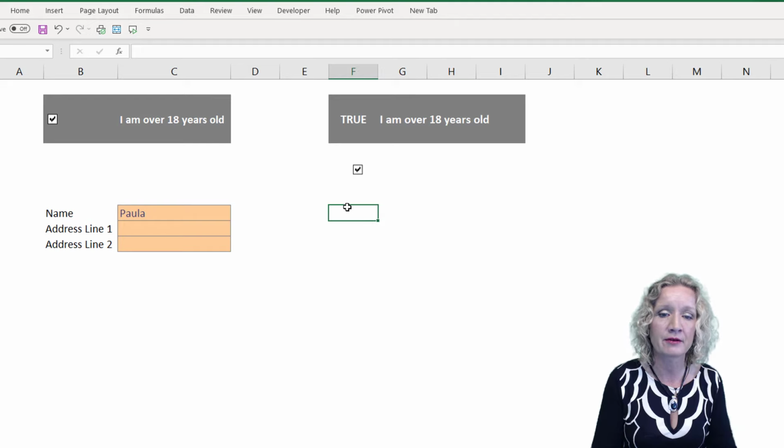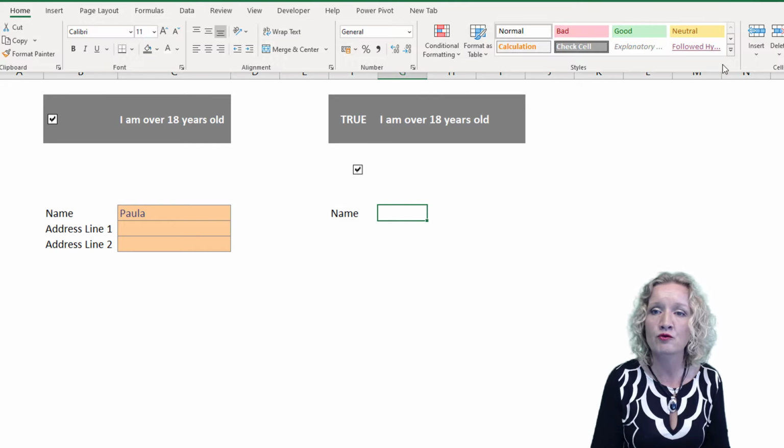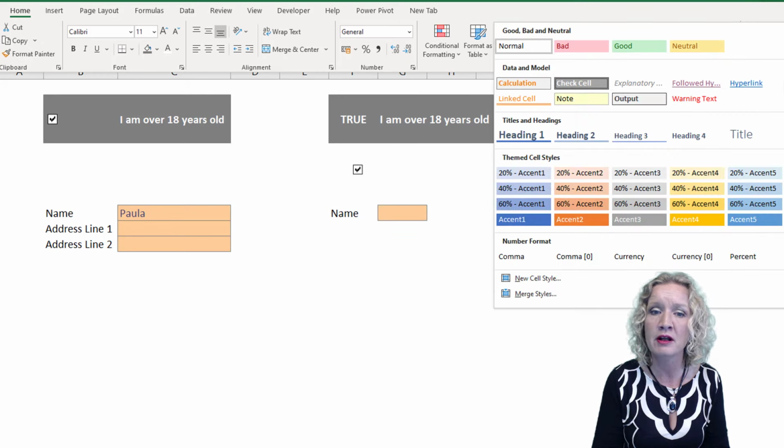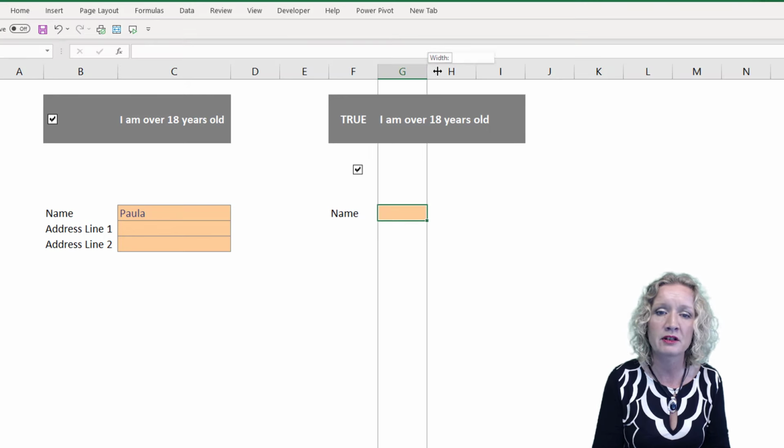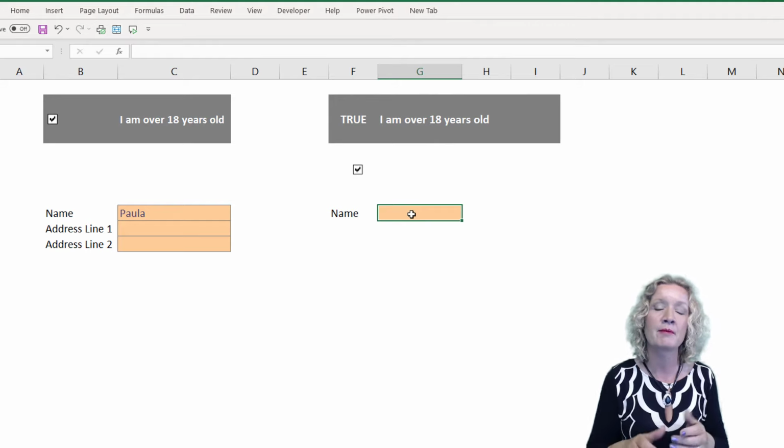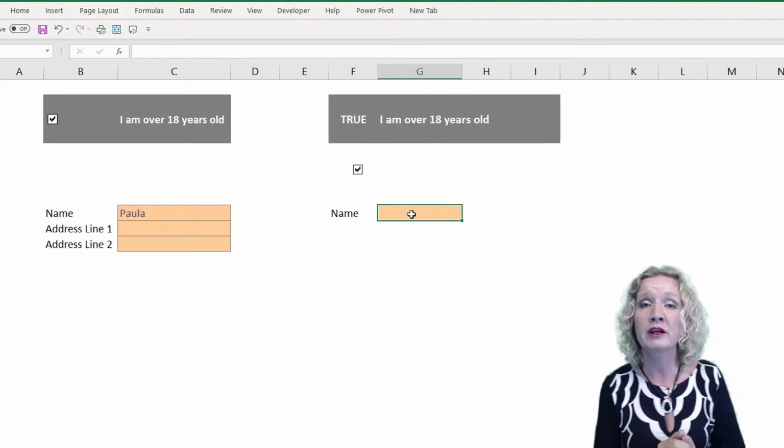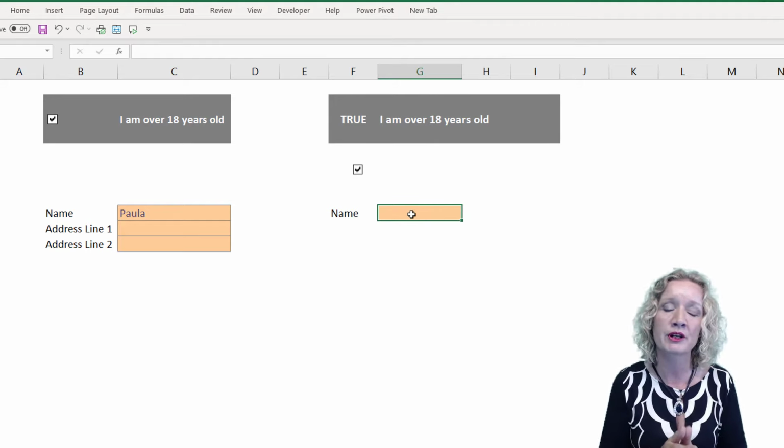So let us come down here. We will say name. And from my home ribbon, I like to use styles for my input cell. And I'm just going to make that a little bit bigger to put in the name. So this is the cell that we are going to restrict the user input, and it's going to be based on whether this is true or false.